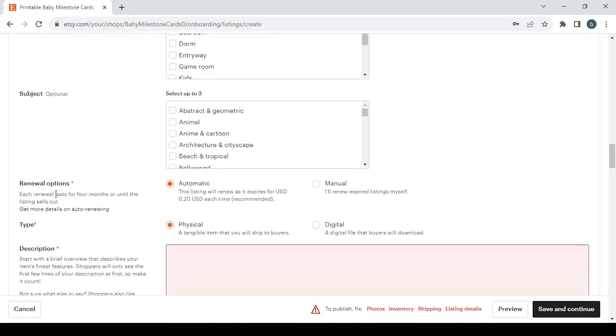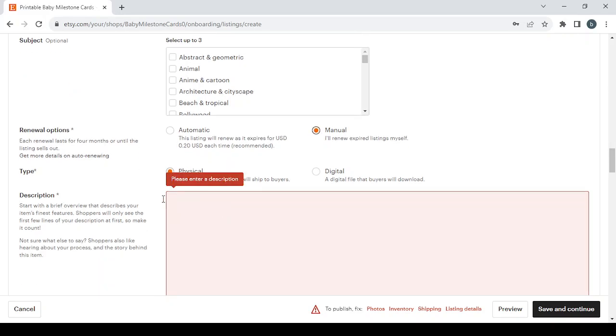Each renewal lasts for 4 months or until the listing sells out. Get more details on auto renewing by clicking on this link. So here you can choose the automatic renewal, which costs 20 cents, or you can choose the manual one, which is free, of course. Then we have the type, if you have a physical product or a digital product. So I'm going to go with a digital product.